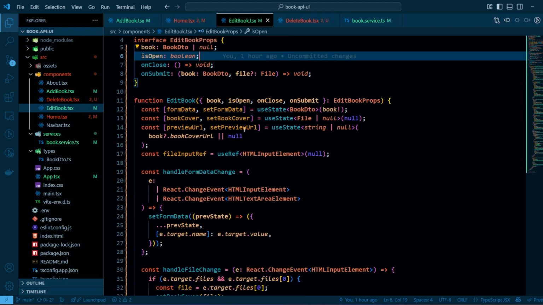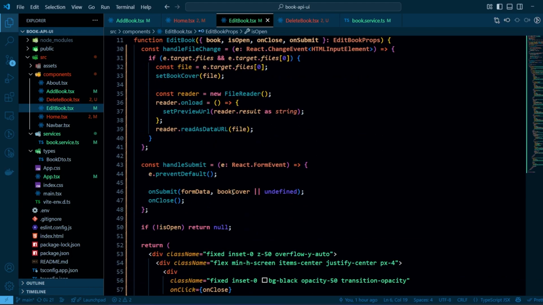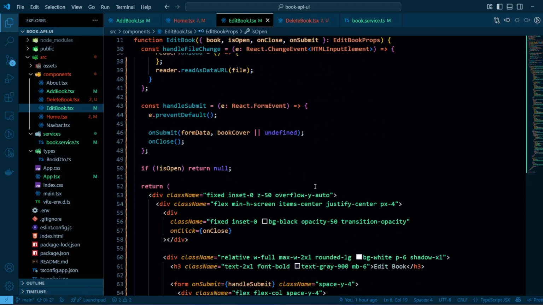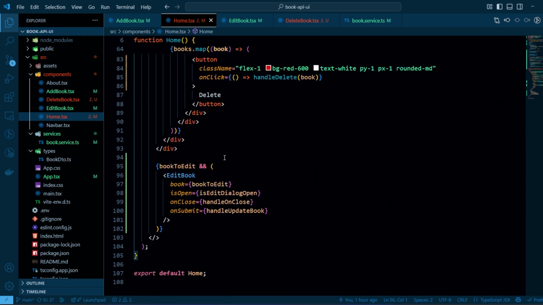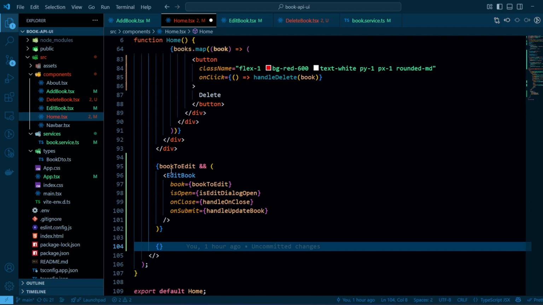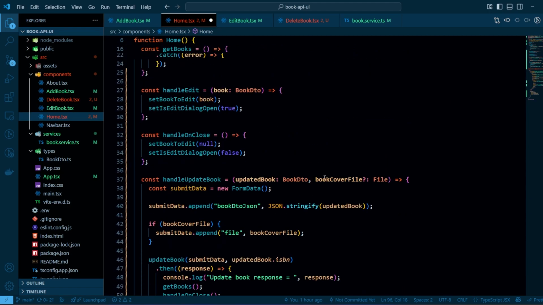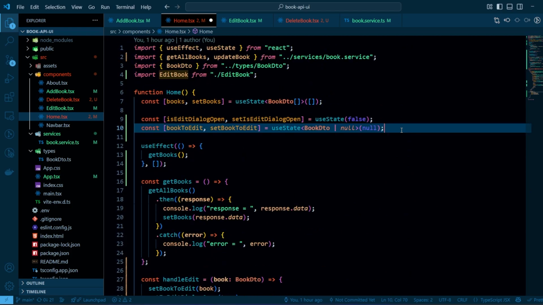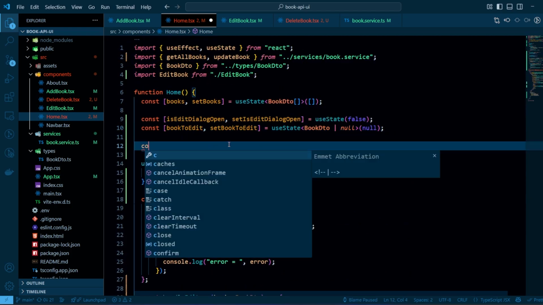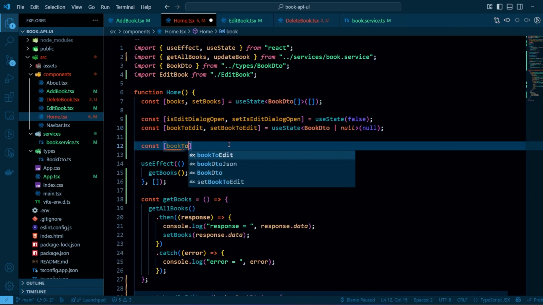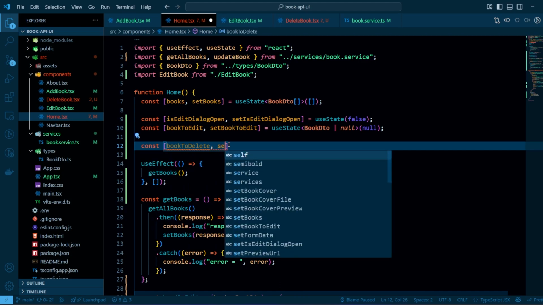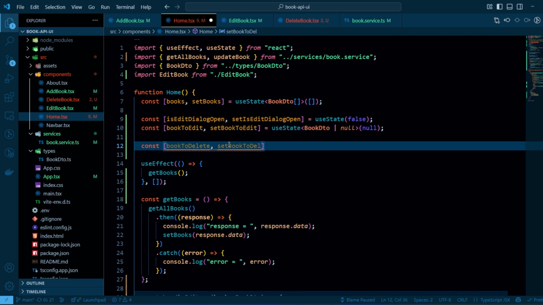In the same way, the way we have used all these props here, and we have passed these props as actions to this home page, and then here we have called it. So we will have something like book to edit, we will have book to delete. Let me write this also for you. So what I will do is const book to delete, and set book to delete.